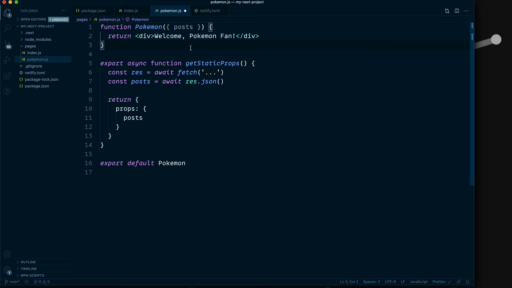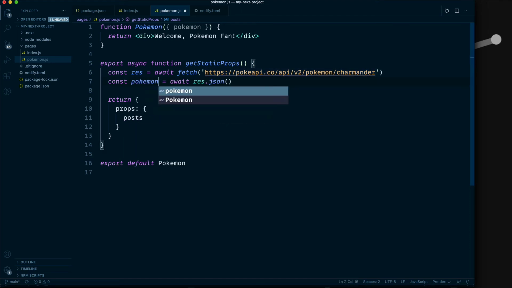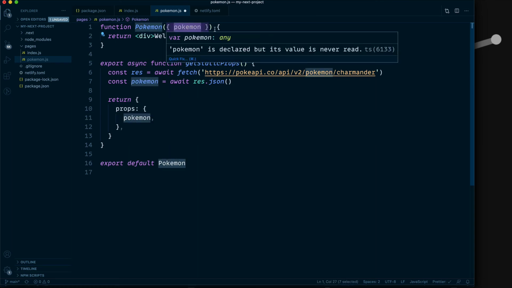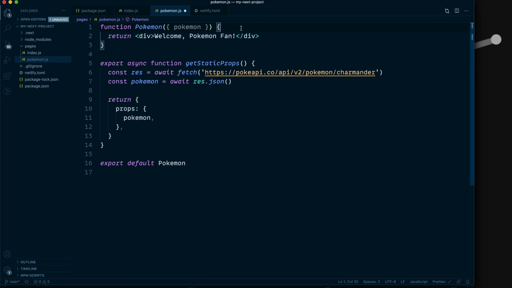Now let's actually use a real API for this. So instead of posts, let's actually get some Pokemon. And inside of fetch, we can call the PokeAPI. Now, if you haven't used it before, it's at PokeAPI.co. You can copy this line here. It's PokeAPI.co/API/v2/Pokemon, and then whatever Pokemon you want to pass in here. I'm going to do Charmander. Now, instead of posts, I'm going to call this Pokemon, and I'm going to put that inside of the object. And now this is what is passed in to our page component at the top.